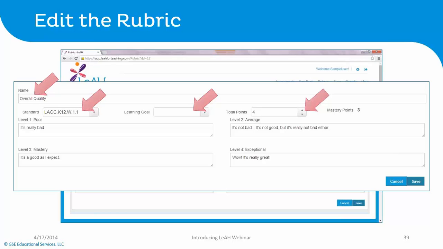It goes from poor, average, mastery, exceptional. It's basically like a multiplier. Is each one of those levels worth 1 point, or is each one of them worth 2 points, and so on. Finally, describe those 4 different levels. Now, hopefully, your rubrics will be a little bit more detailed and a little less subjective than this one. But hey, with a name like Sample User, what can you expect from this guy, right?